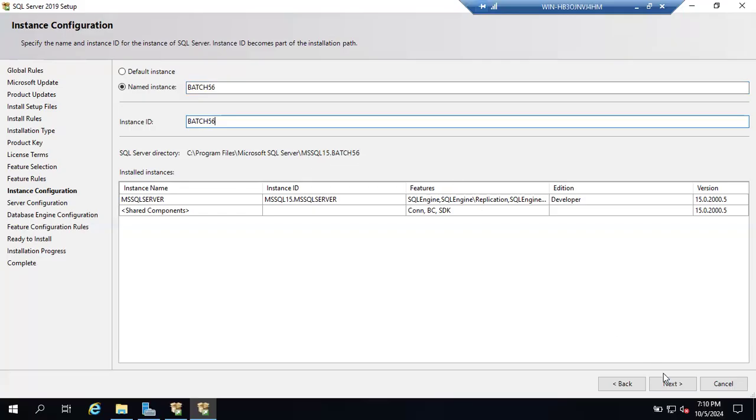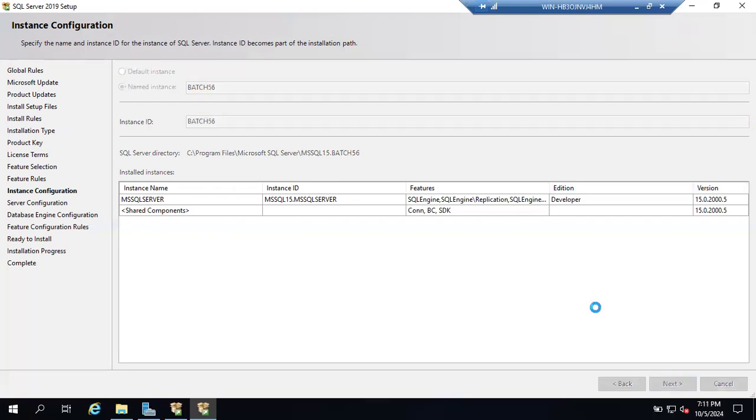Okay. Now you can see the earlier default instance we installed: instance ID, what features, what edition it is, which version it is. You can see everything here in this box. So go to next.